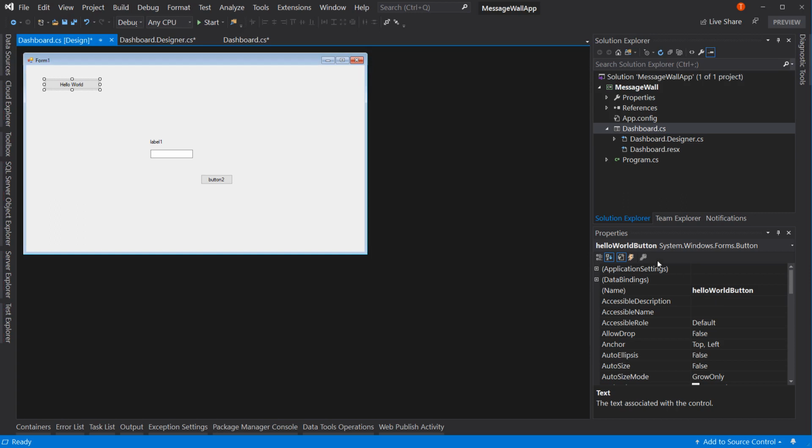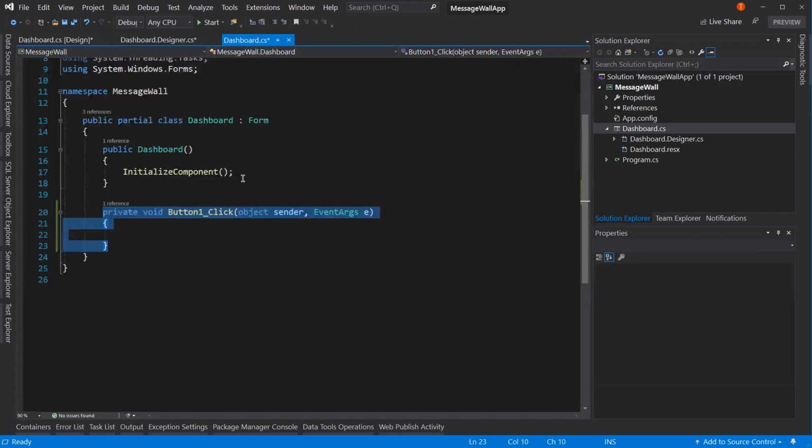Now I want to show you something. The name of this method is Hello World. The name of this instance is Hello World button. If we go to our designer, notice it says button1_click. Why does it say button1 and not Hello World button_click? The reason why is because we created this method, this event handler, before we renamed our button. So in order to change this, we would have to do one of a few things.